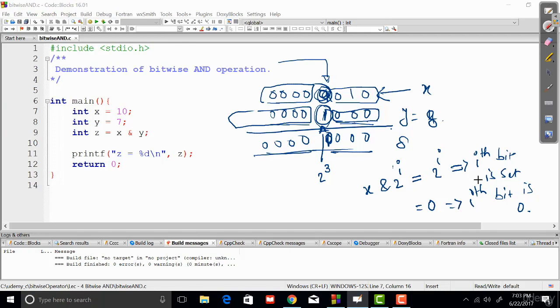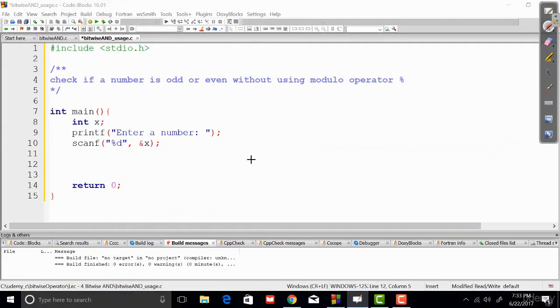I will just show you one example, a program that will demonstrate this idea. Here is a program that will demonstrate how the bitwise AND operation is useful for programming. We would like to check if a number is even or odd without using the modulo operator %. We have already used the modulo operator for this purpose, but this time we are not going to use that.